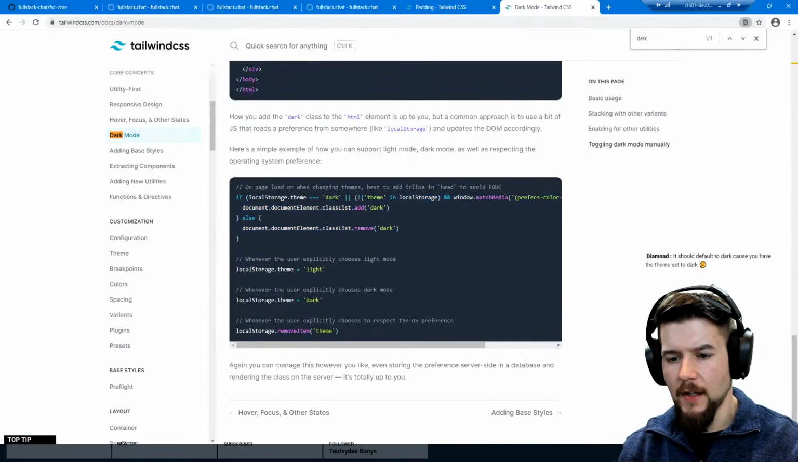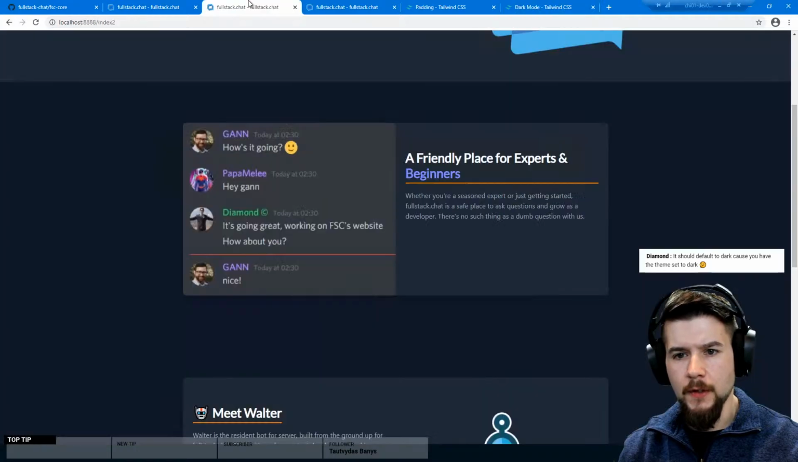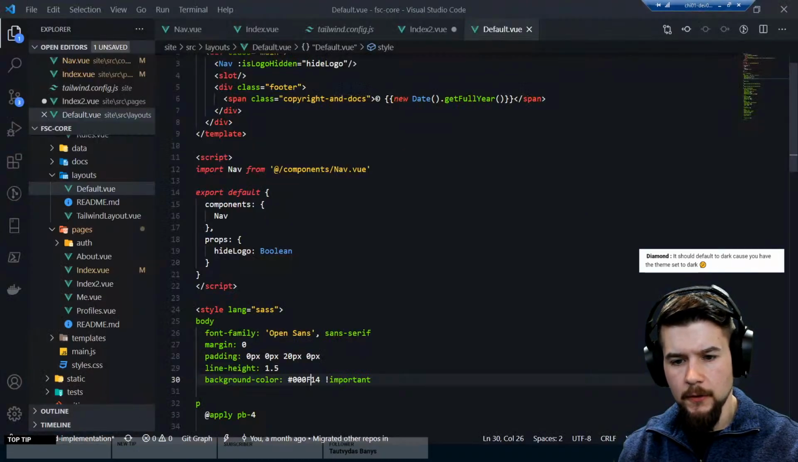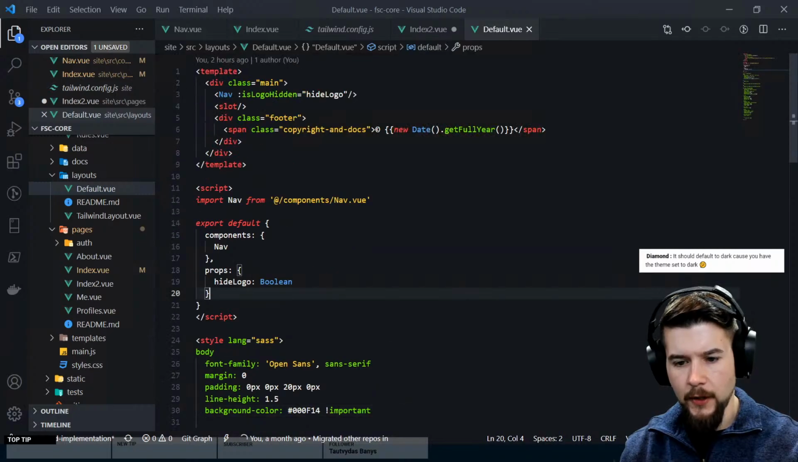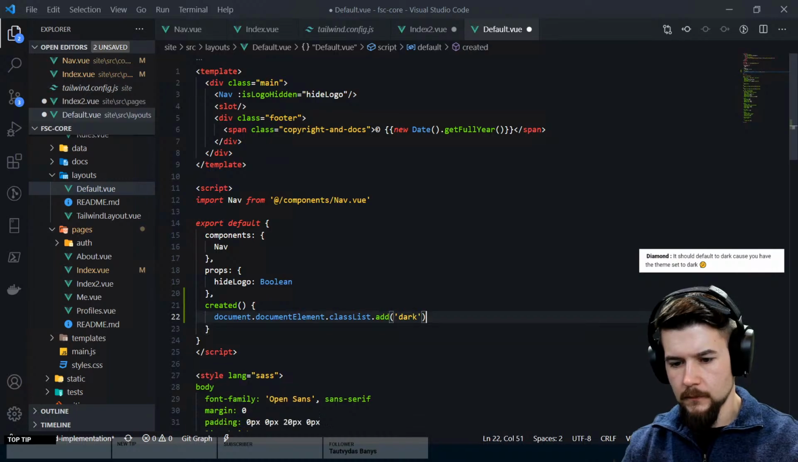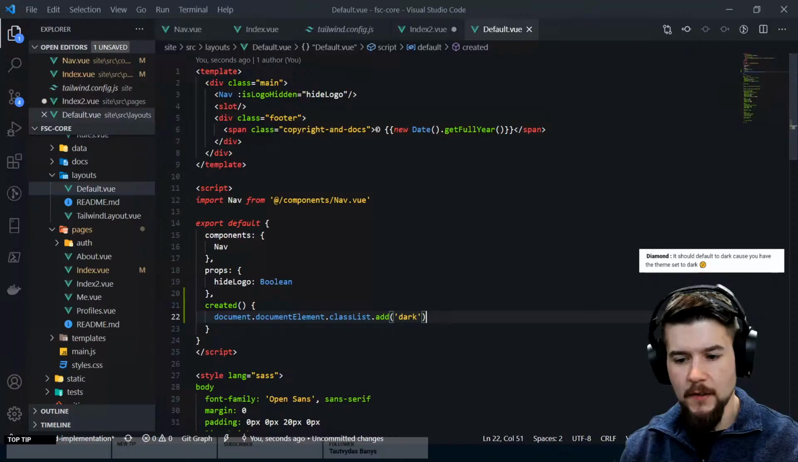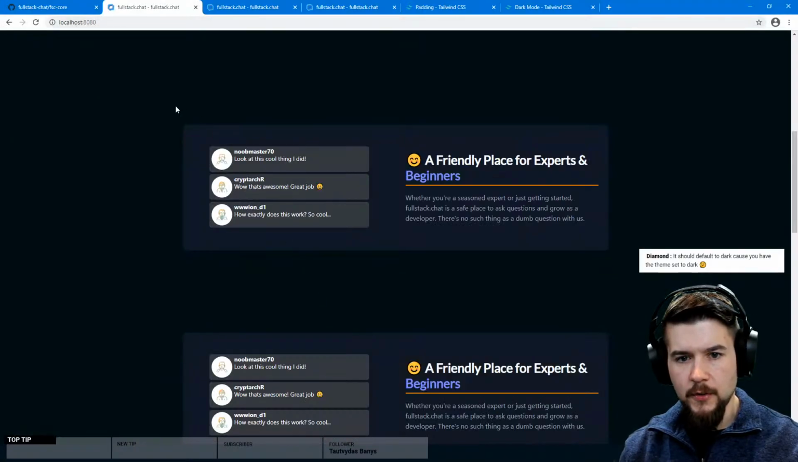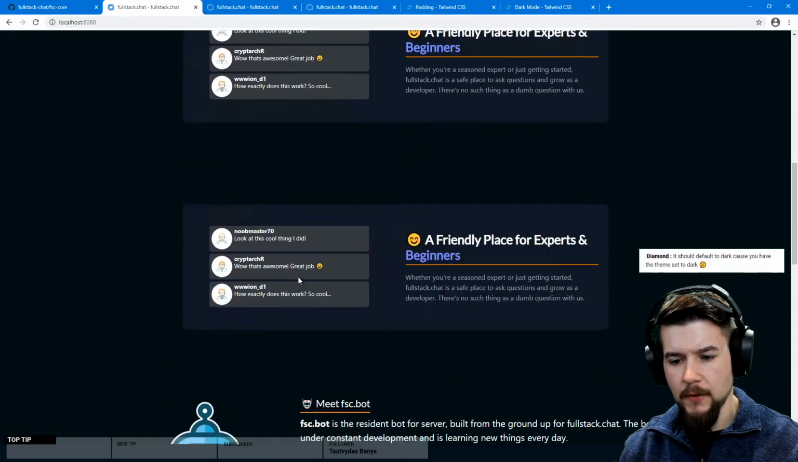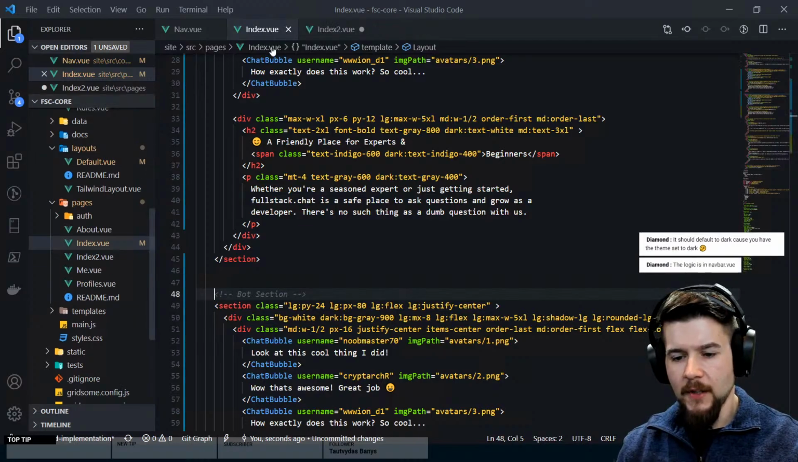I guess let me see with document.element.classlist add dark. Okay, you know what? This is fine. I'm just going to throw this in the created hook. And inside of the layout, we'll just throw this in the created hook. So document.classlist, let's try that. Save that. And okay, cool. So that's going to default it for everybody. I think we're going to have to set up some kind of method for local storage to be able to see that too. But that's okay for now. Okay, so now everybody gets dark mode by default.